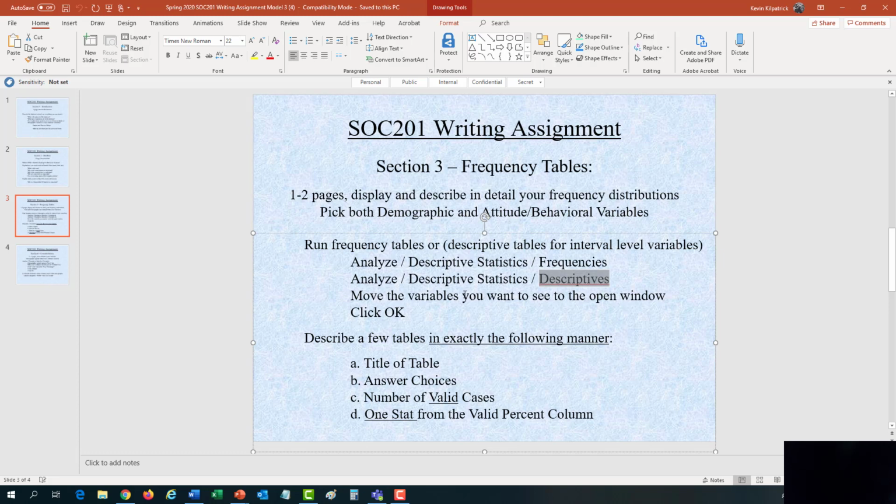OK. And then when you have these things, I want you to describe each of the tables in exactly this manner. What is the title of the table? What are the answer choices? How many valid cases are there? And then give me one stat from the valid percent column.